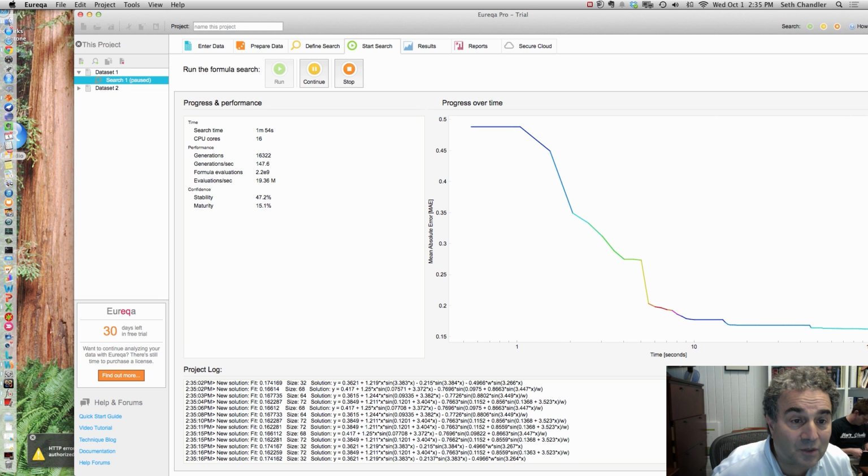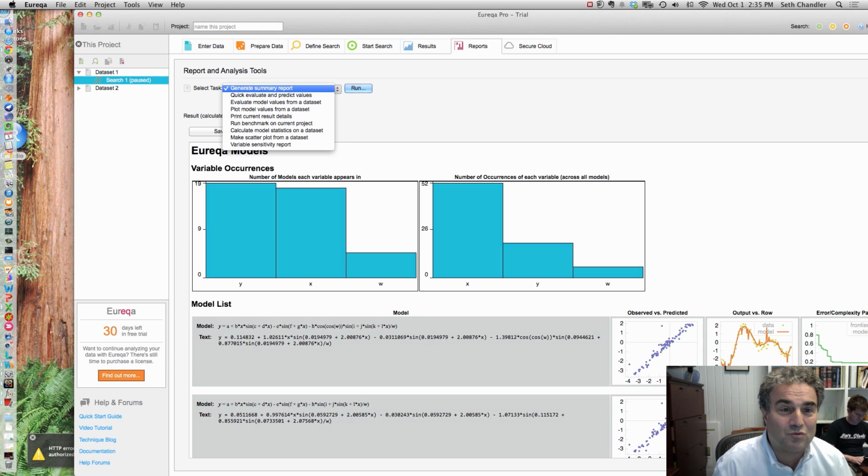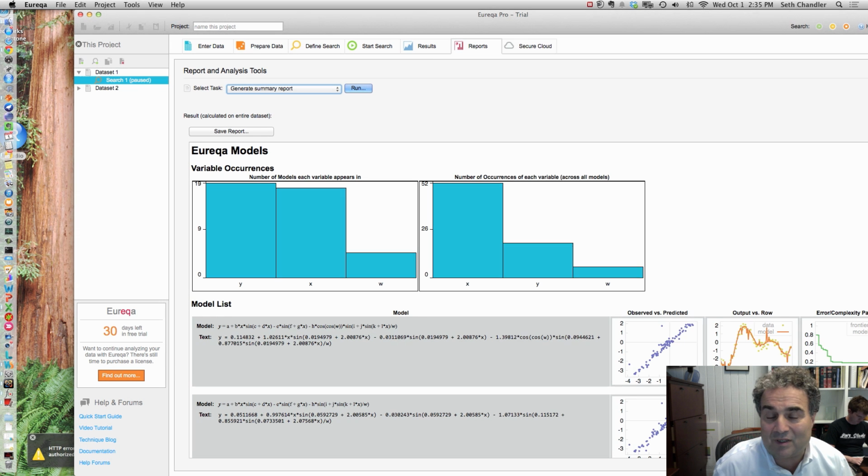Oh, here it is. Okay, so it has run 16,000 generations of evolution, and it's done 2.2 billion formula evaluations at a rate of 19 million a second. And I guess it goes through 147 generations per second. So it's just sort of simulating long-scale evolution. And now what you can do is have it run various reports. I have no idea what they've done to this.